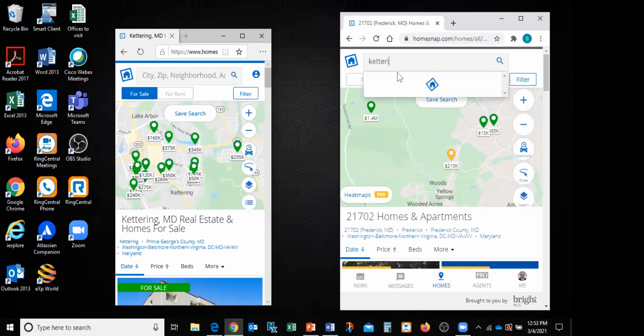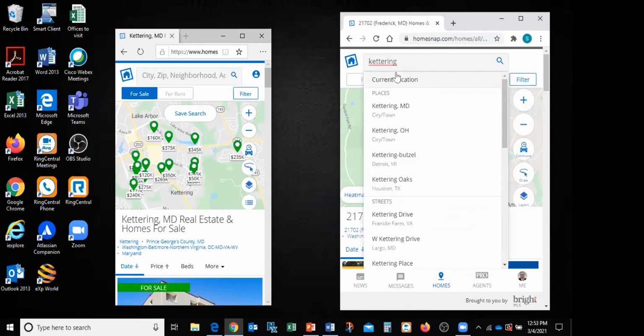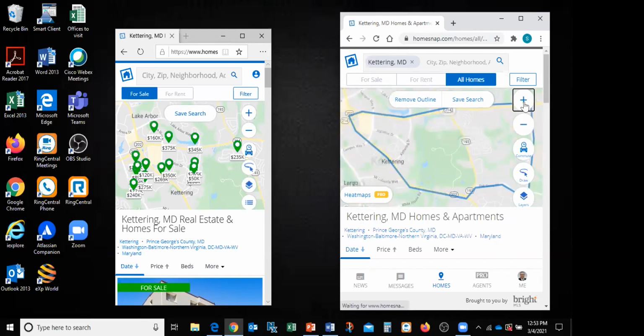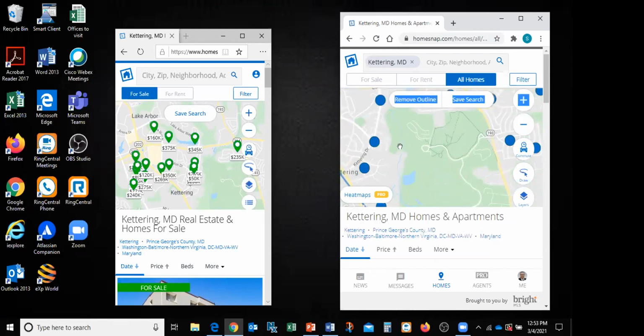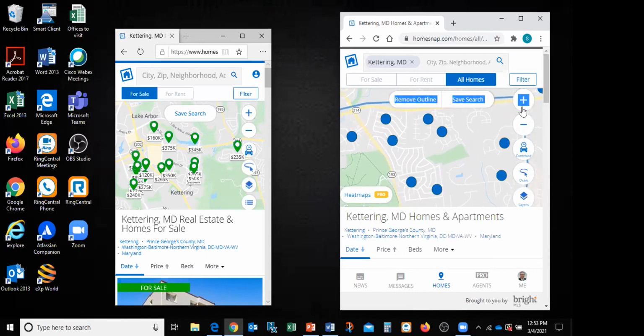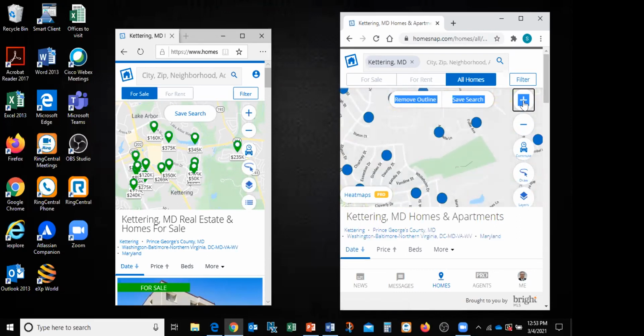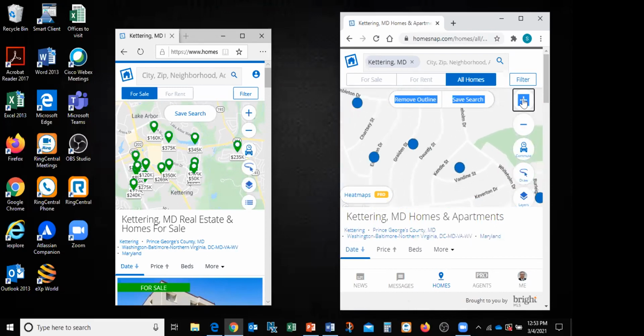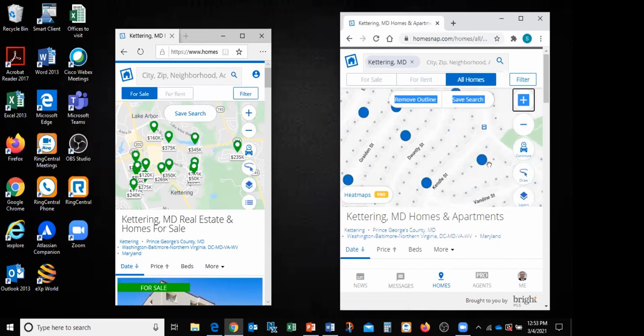In fact, let's go back to Kettering here. There we go. Okay, Homesnap has done something similar. It will list all the properties. Let's scroll over here where there's more properties. And as I scroll down, you'll see, there we go, all the blue dots. Those are all the properties out there.